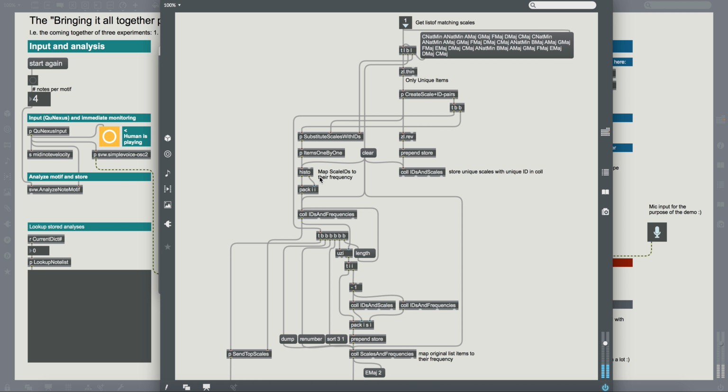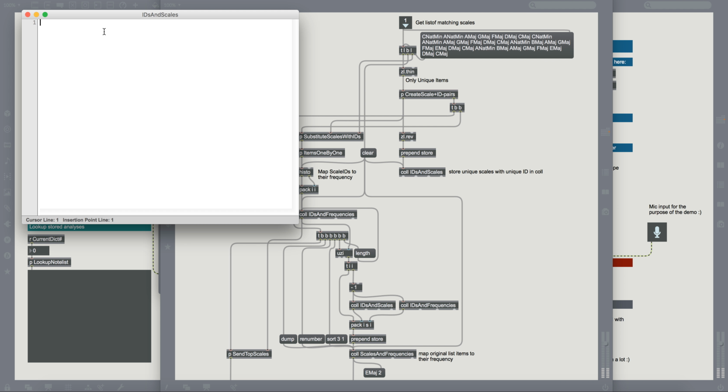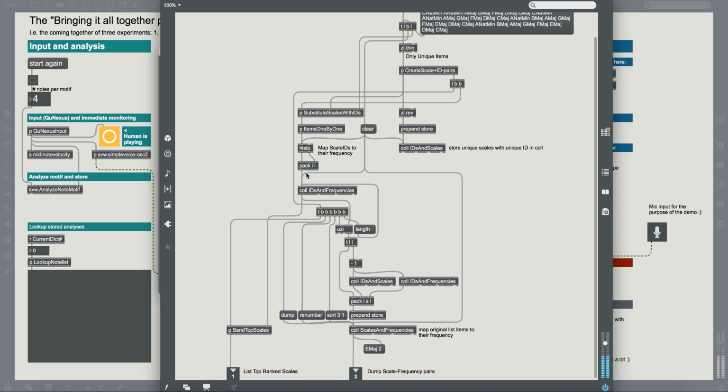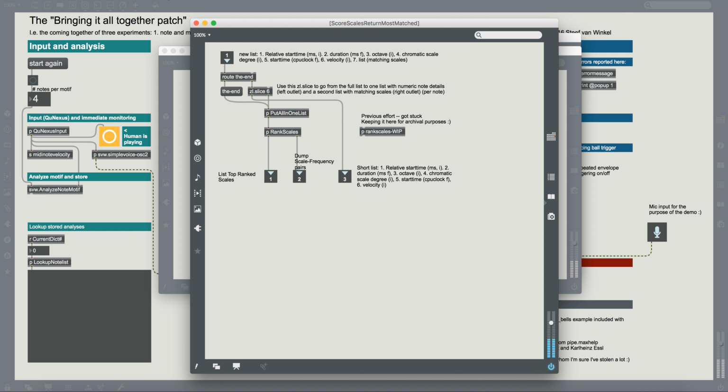So first I needed to map the scales to an ID. That's what's happening here. You don't see anything here because it happens live. And then I've got all those scale IDs. Then I'm going to rank them with the histogram. Then I have to map them back to the scales. It was a mess. I'm sure there's an easier way to do it. And again, this took me a long while. But in the end, I've got ranked scales.